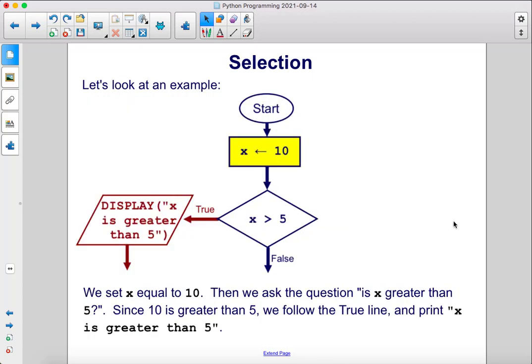Let's look at an example. We set x equal to 10. Then we ask the question, is x greater than 5? Since 10 is greater than 5, we follow the true line and we print x is greater than 5.